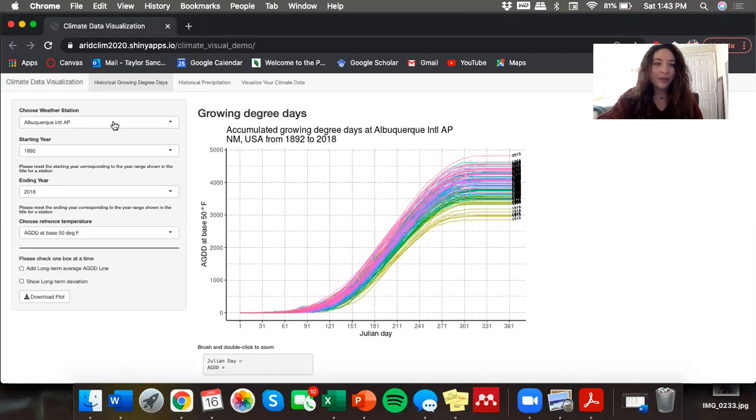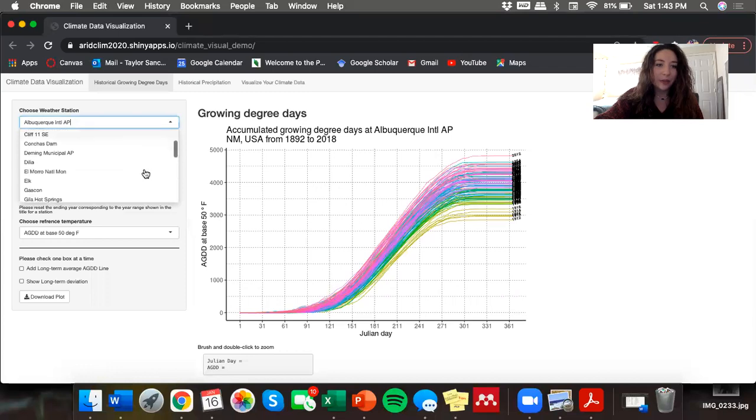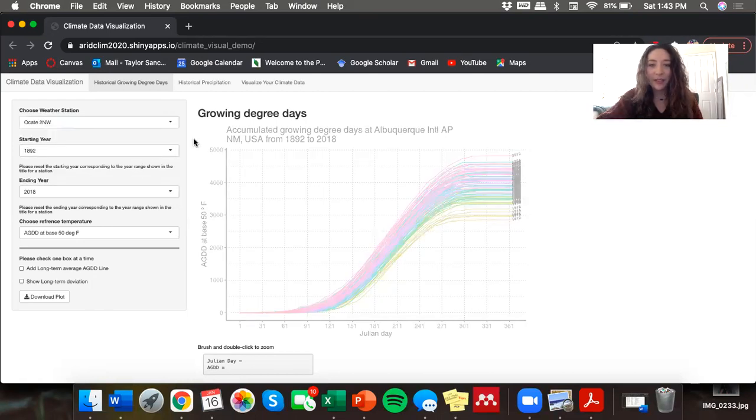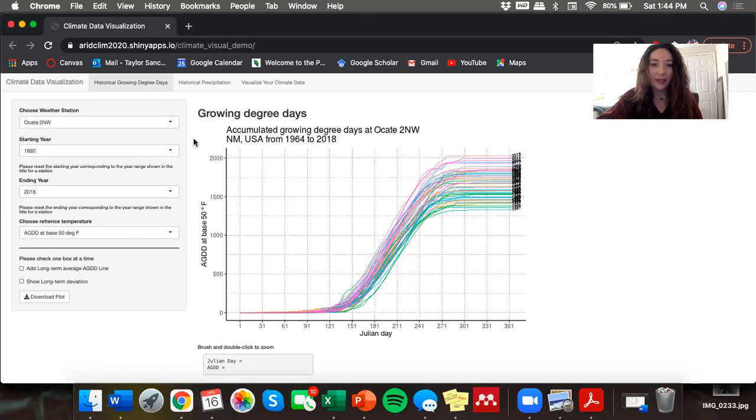So on the left-hand side here, there's a menu with a couple drop-down options. So first, you're going to choose your weather station. When talking to the High Plains Grasslands Alliance, we like to use this Ocate 2 Northwest. It's located in Mora County. It's got a pretty decent data set with lots of data that we can look at. So on the title here, we can kind of see it gives us that period of record for that weather station. So the amount of data that we have is going to be from 1964 to 2018.